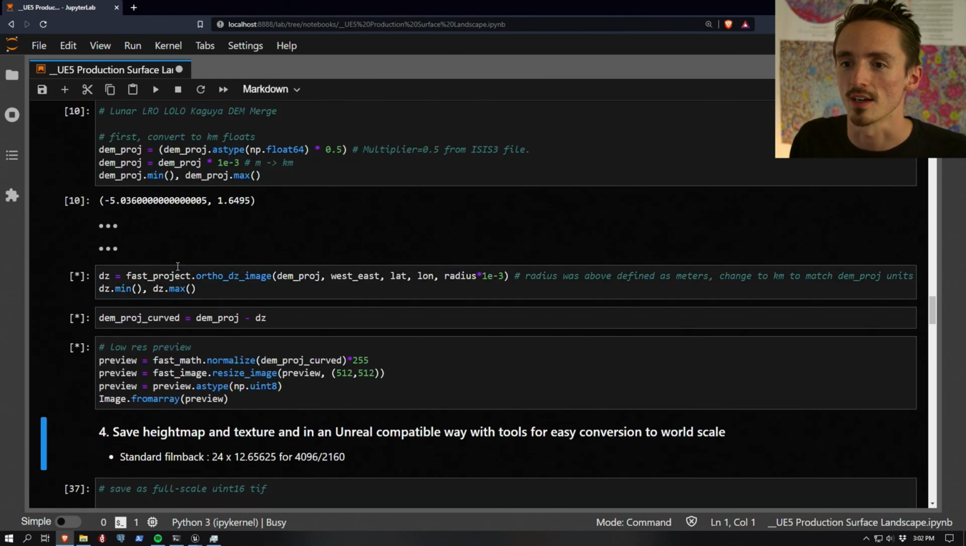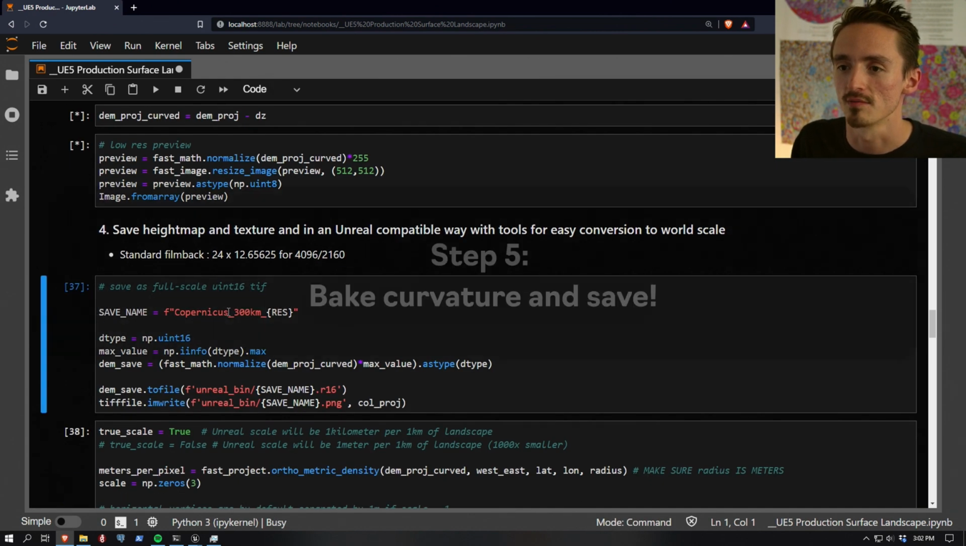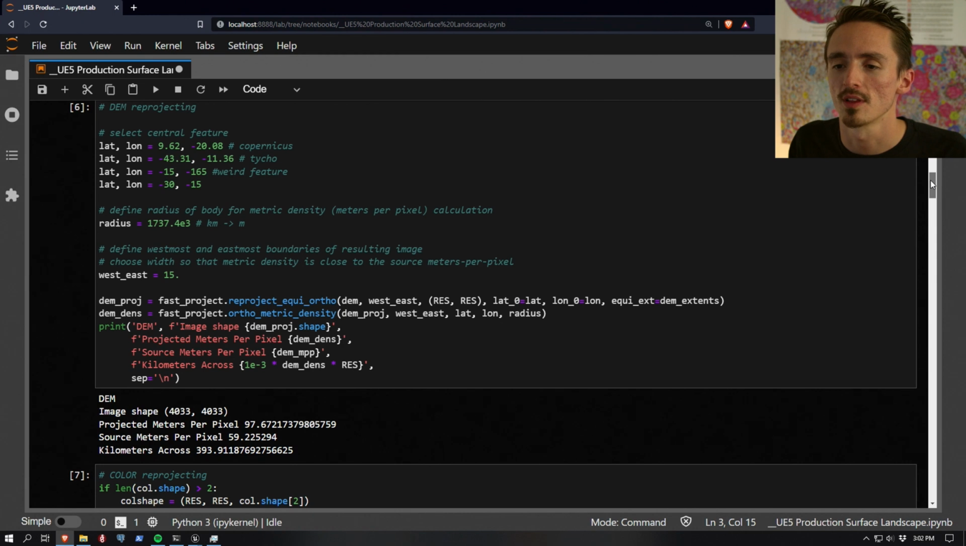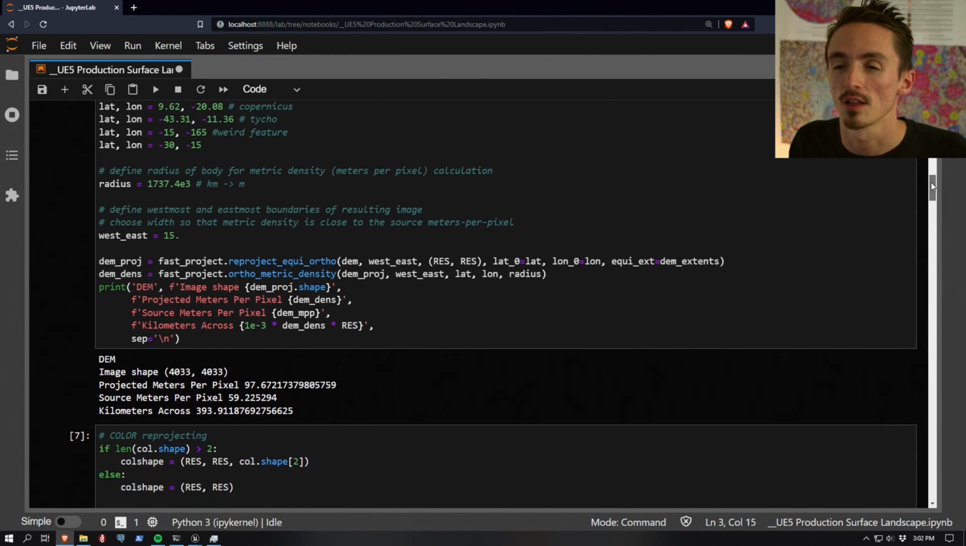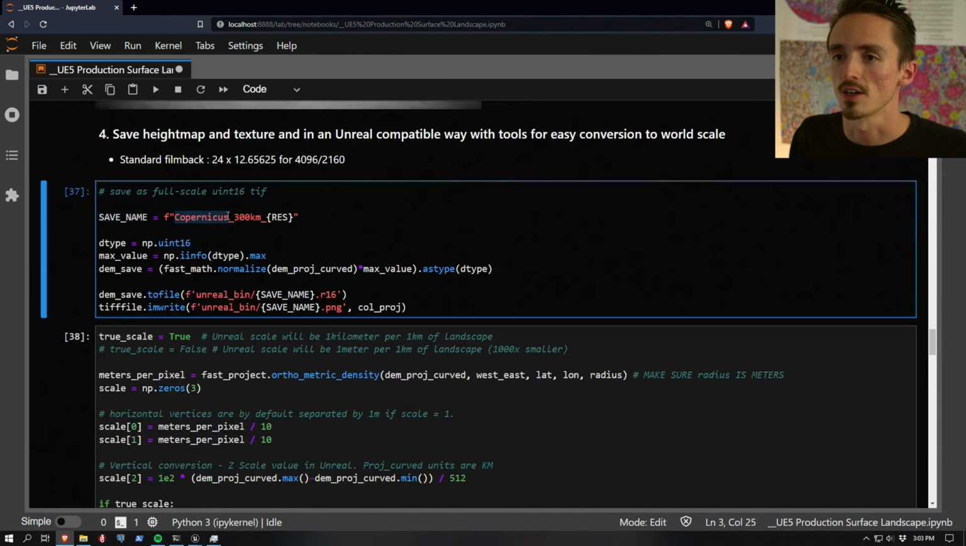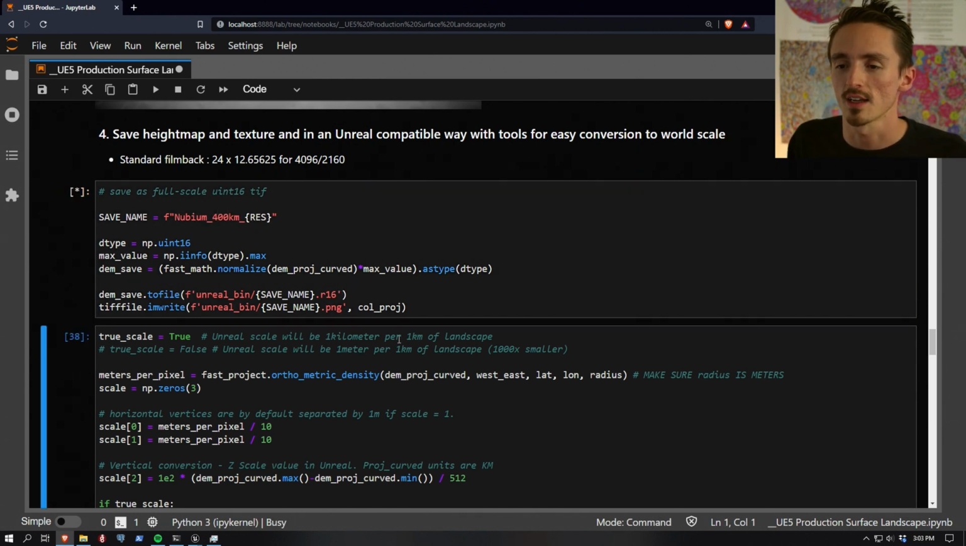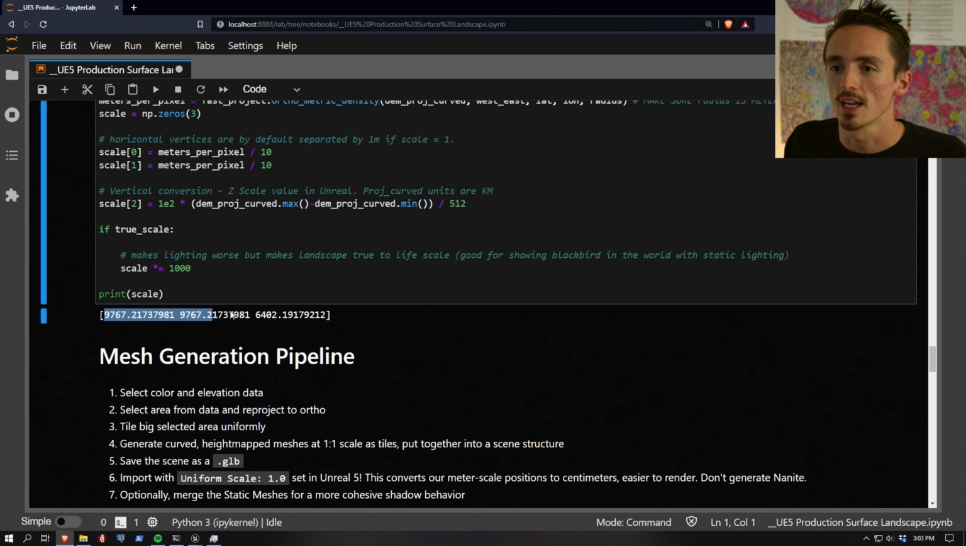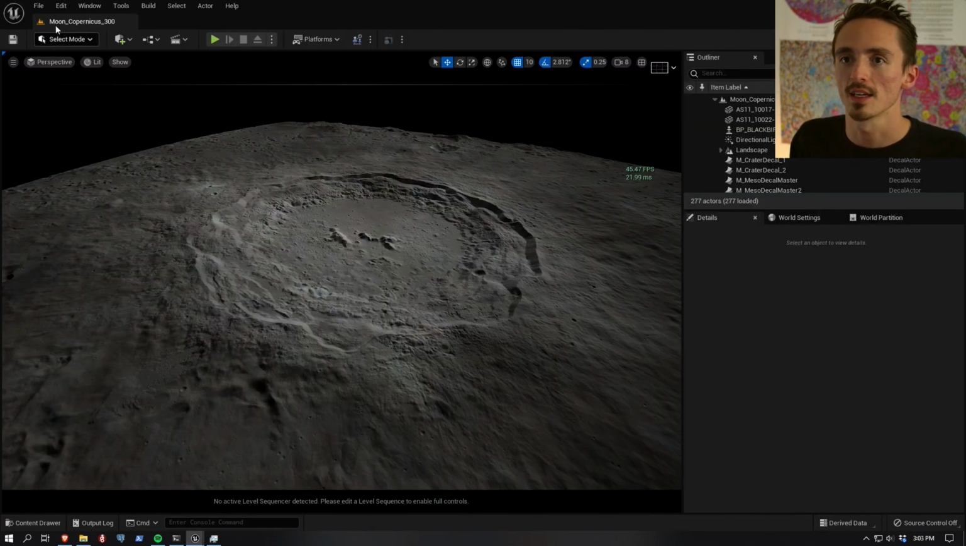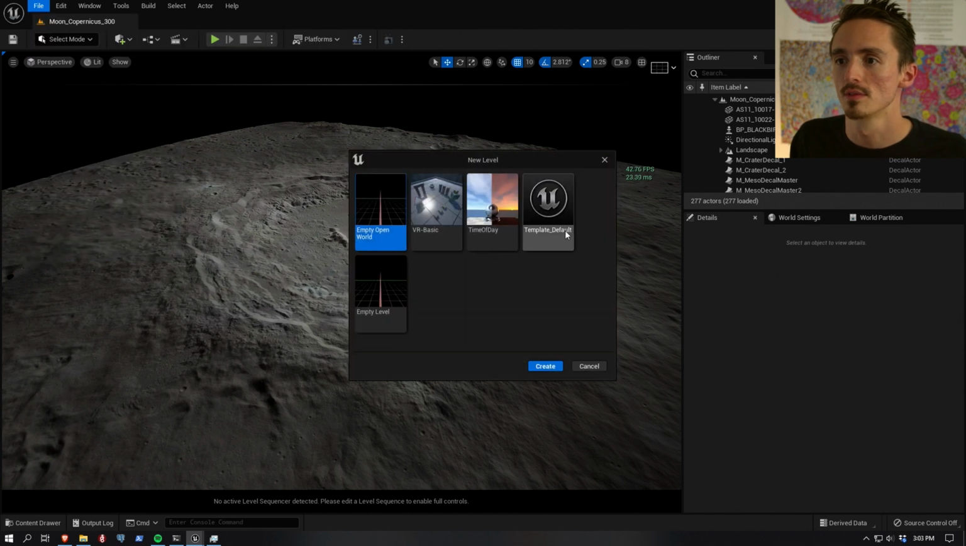And then we just run a couple more cells and then create a file to save it to. It reported that it's going to be about 400 kilometers across, so I'm going to call this Nubium 400 kilometers. I go ahead and save that. And then in here, we're going to get three numbers, which are going to be really helpful in a second. Now back in Unreal, I'm going to make a new level.